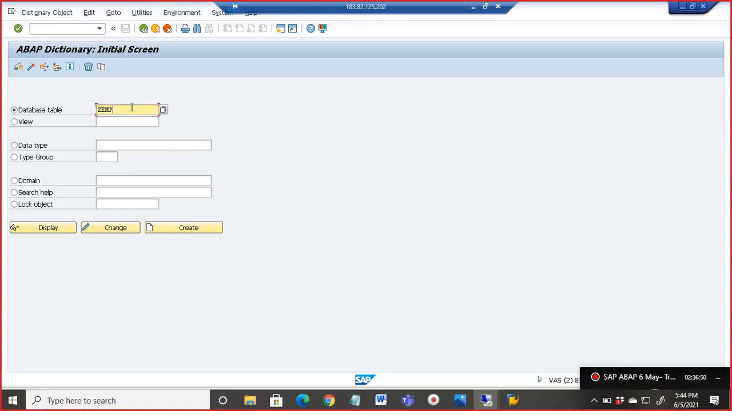We want to lock in such a way that if anyone is updating the data, then others should not be able to update the data. So this is a lock mechanism that we have. Let us first implement the lock mechanism for this, and then we'll go ahead with the theoretical explanation.